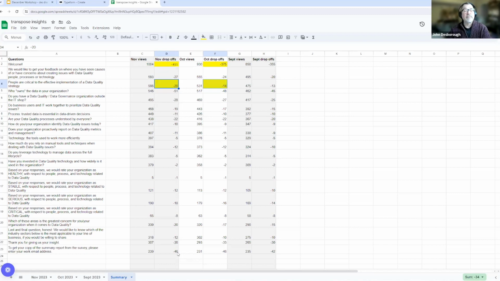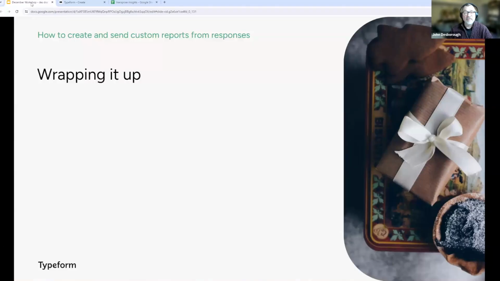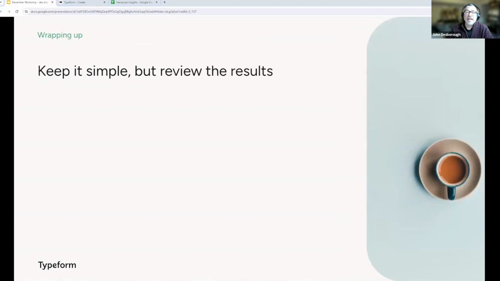But that's really what I'm trying to show you: that you make a change and we'll see what happens in terms of the drop-off at the beginning of this piece. So that's where I wanted to show you a simple way to do this, and look at some of the things that you need to do. And so in terms of wrapping it up, keep it simple, but view the results.